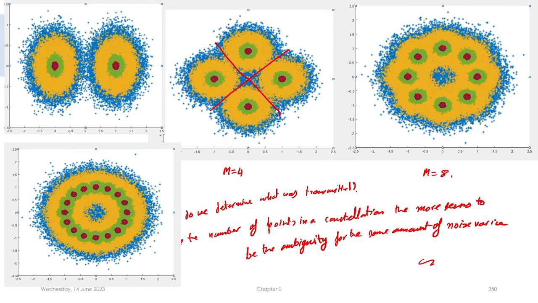So actually, if I draw this, then just some possible boundaries for these constellations from the last class. These are the possible boundaries for these constellations, and anyway, we will come to how we draw these boundaries slightly later, but we want to discuss how the number of points in a constellation affects the effects of noise on it, and more generally.